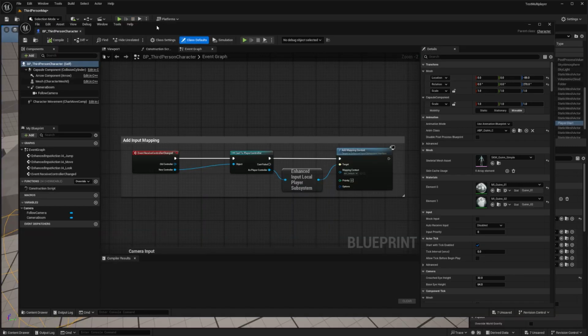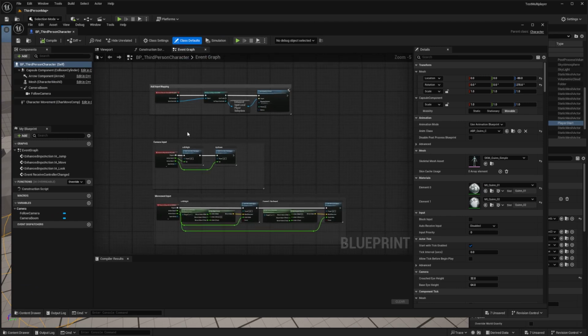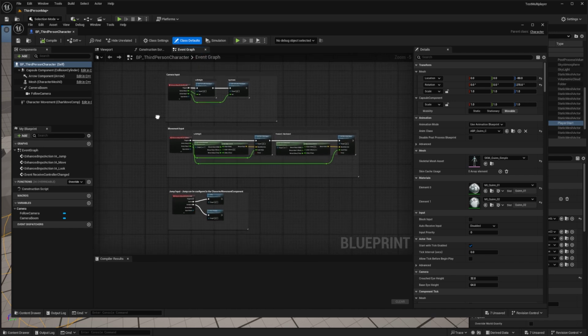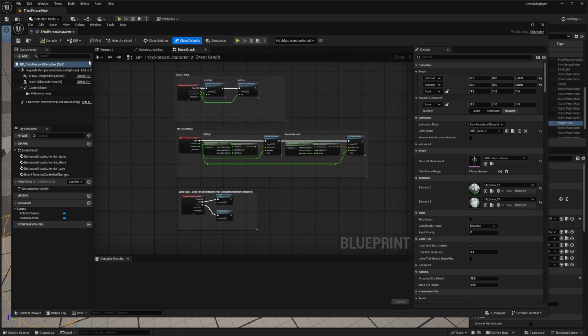Again, if we open up this blueprint, you'll see this is what's containing all the instructions for handling the inputs, the camera, the movement, and jumping. So this is all built inside of this.